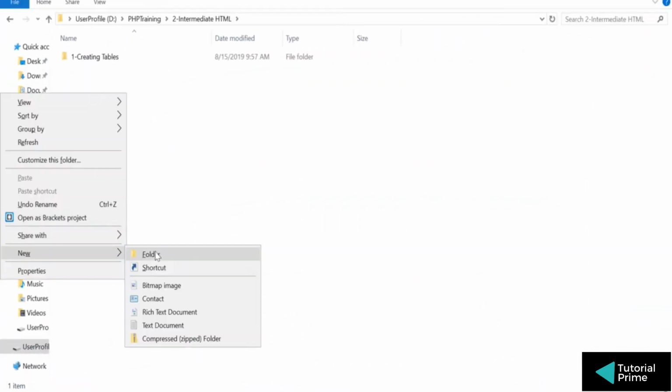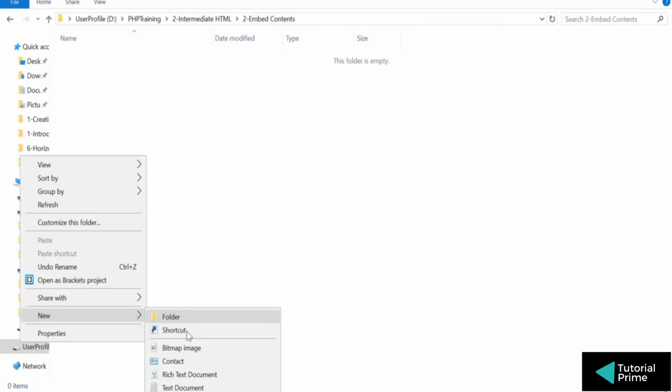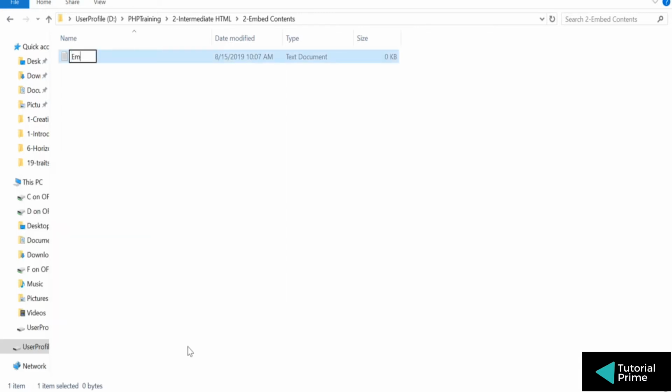Let's see how to embed contents. Okay, so for that we'll create one folder, embed contents, and let's create the file called embed.html.